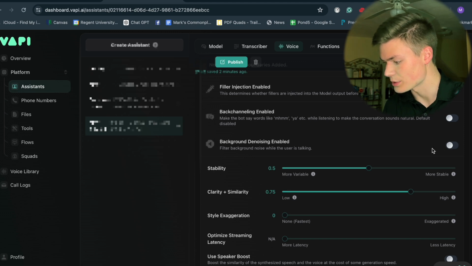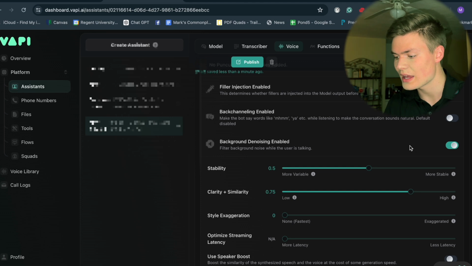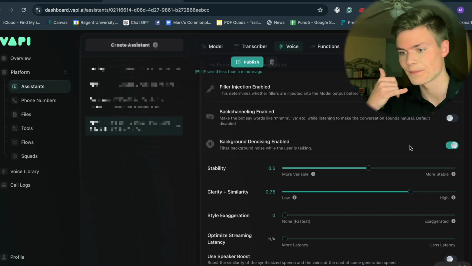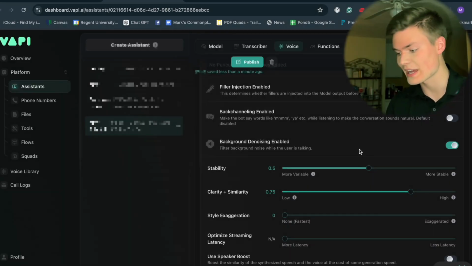Something that's very important to understand, we're going to turn background denoising enabled. This is because AI voice has a lot of trouble with background noise. If you've ever noticed when you're talking on the phone to an AI voice, if it hears anything in the background, someone going, it'll be like, oh, sorry, what? Completely throws it off. So I just would recommend definitely have this on.